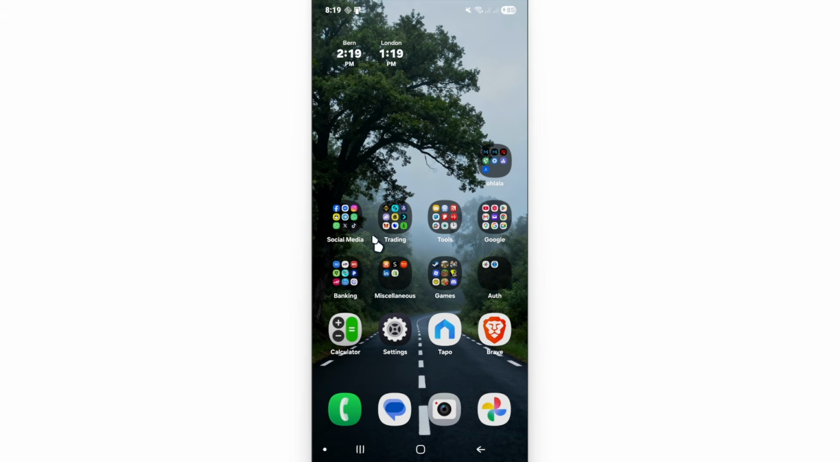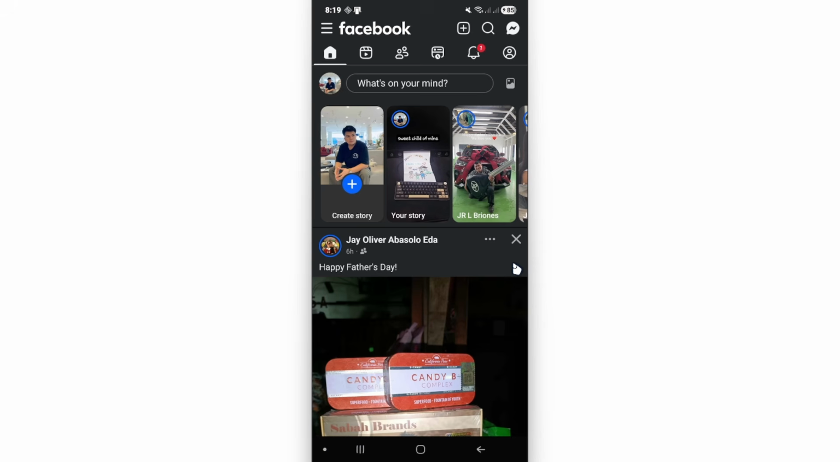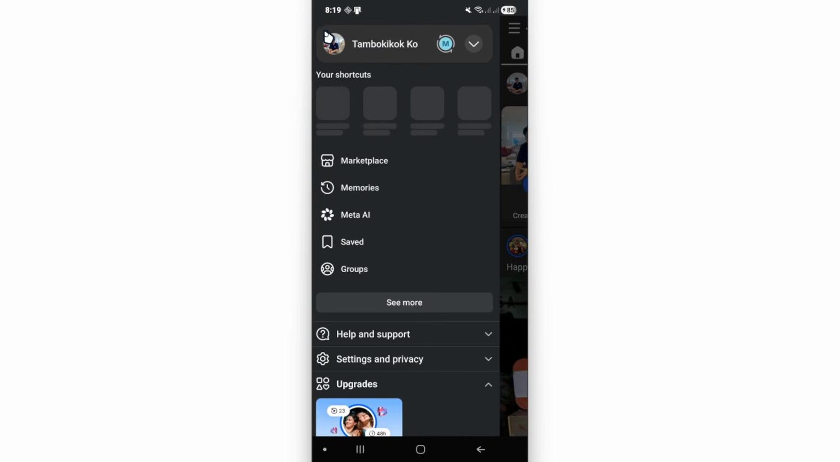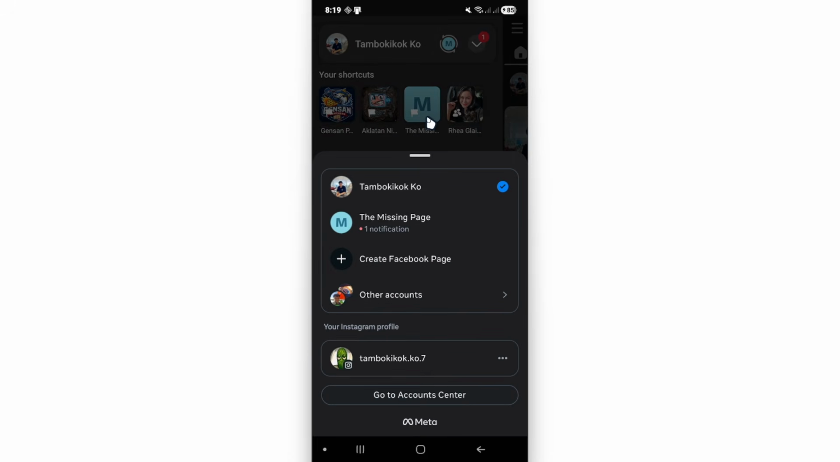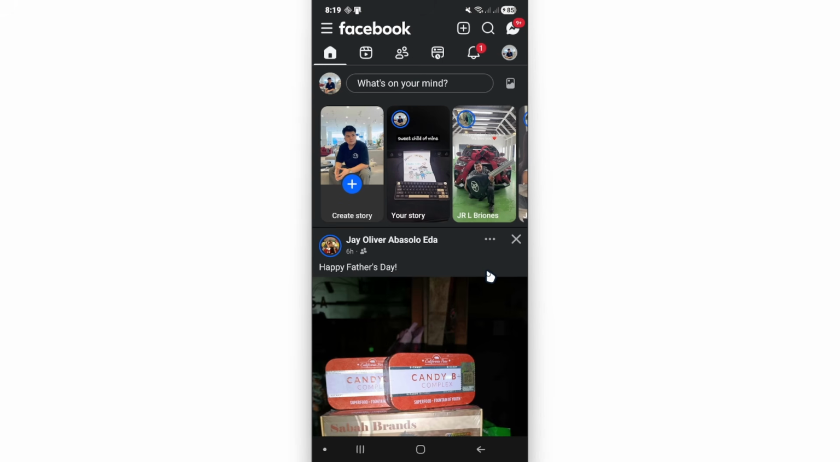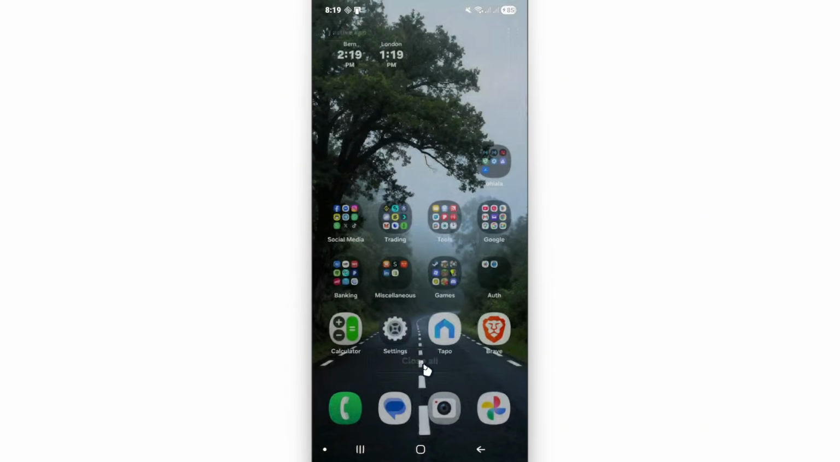Now, to fix this, if you can't open Facebook, just try to at least log out. Log out your account and then just log back in and test it out. If that still won't work, close it.